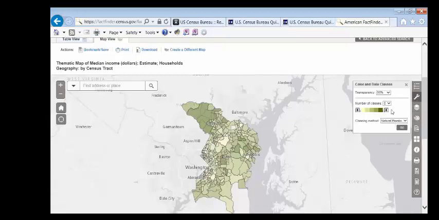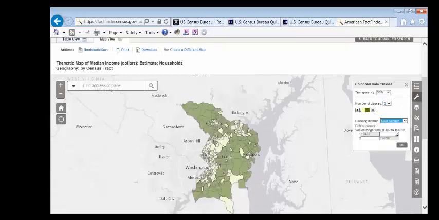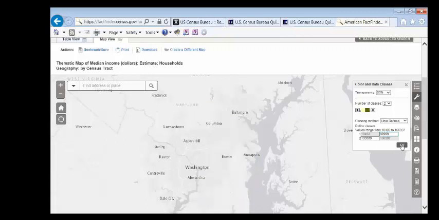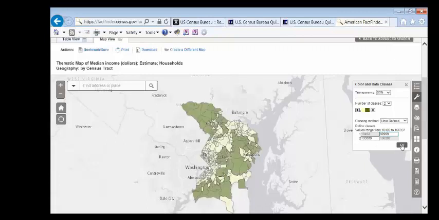So we could do the same thing we did. We can change the number of classes to 2. We can go to user defined, and we can tell it, I only need to see those households that have 100,000 or more median household income. And there you have it. Basically, all the wealth is in Howard County, big parts of Prince George's County and Anne Arundel County, as well as southern Prince George's County.